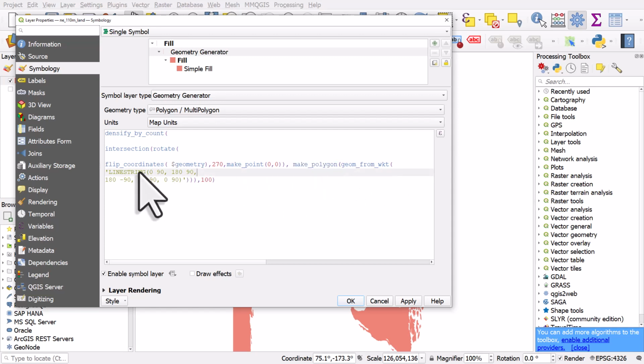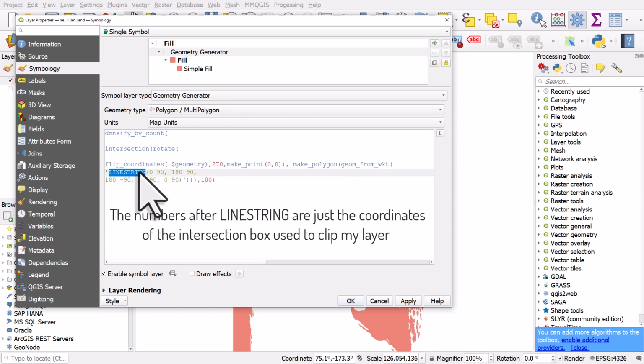I'm making a polygon out of a line string set of values at these specific points: 0 degrees X value, 90 degrees north, 180 degrees, which is east, 90 degrees north, 180 degrees, 90 degrees south, and so on. It might take you a little bit of time to decipher this, but it's in the description so you can use it yourself.